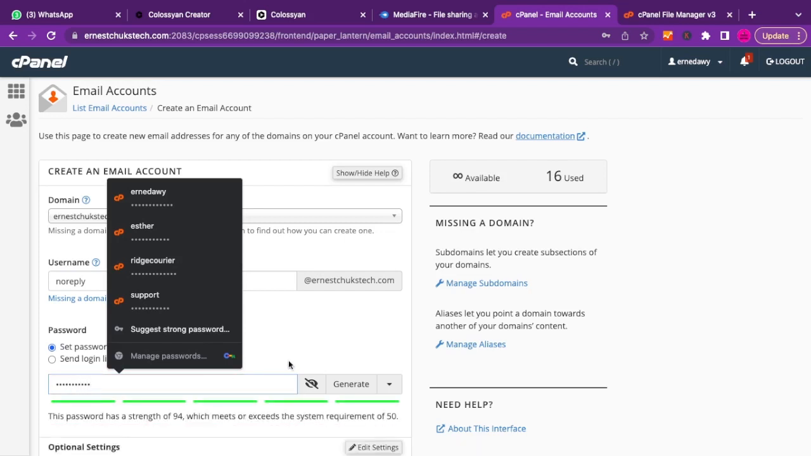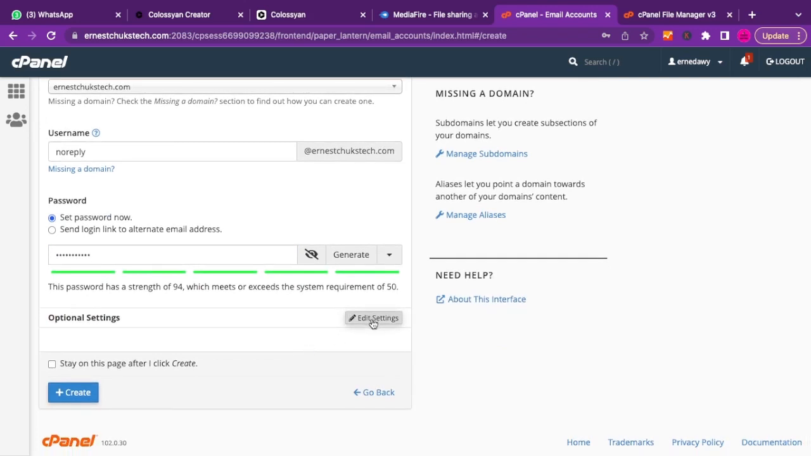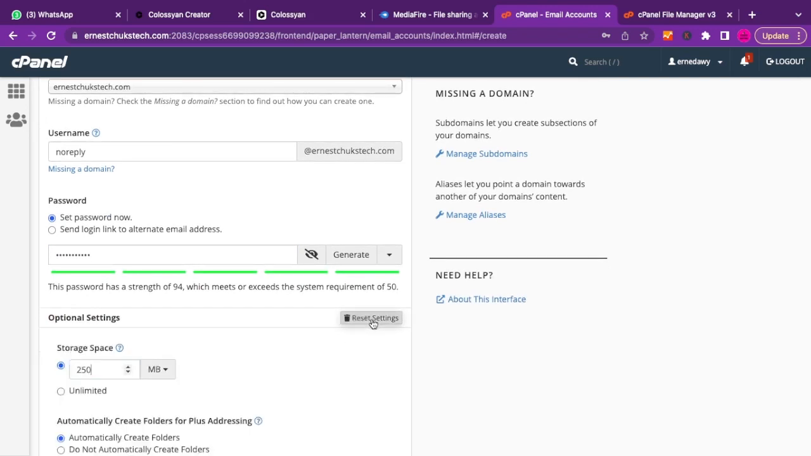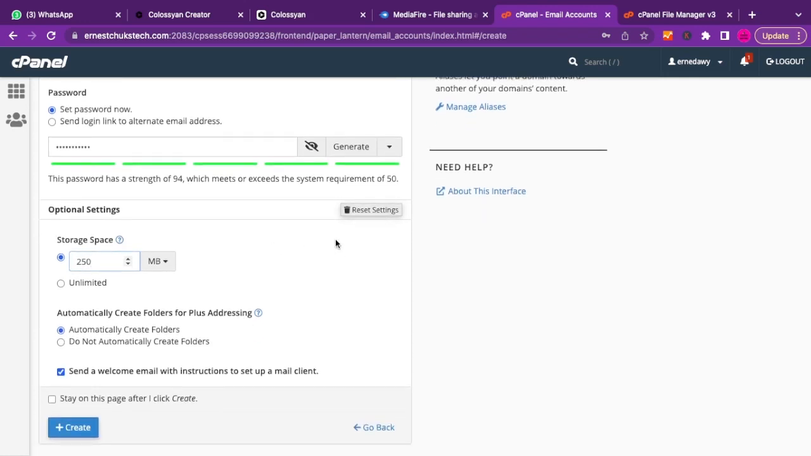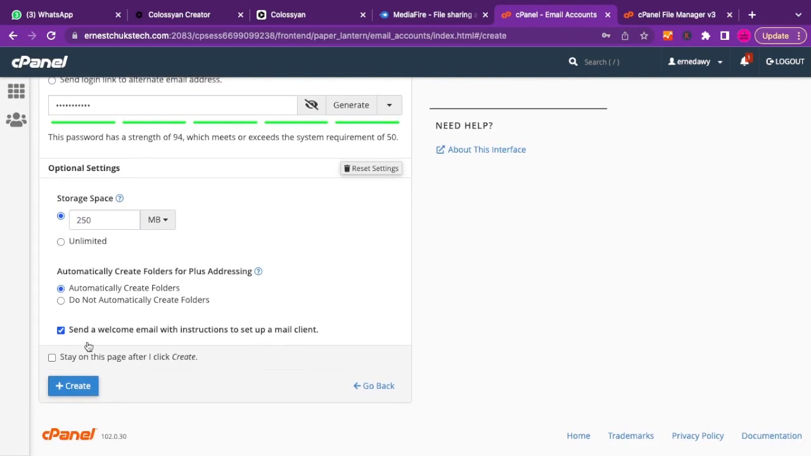Put in a password, and right here if you click on edit settings, or in some web hosting you're going to see additional settings or maybe advanced settings as well. You are going to choose the storage space of the email. You can increase this, decrease this, or even make it unlimited by clicking here, but I'll just leave it here. Automatically create folders, or do not automatically create folders, whatever. I'll just leave it here, and I will hit create.